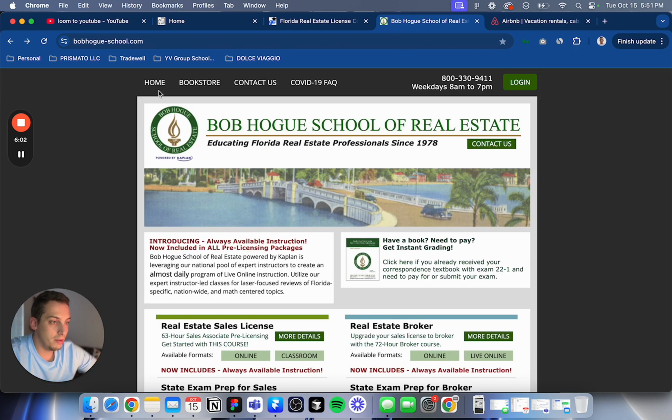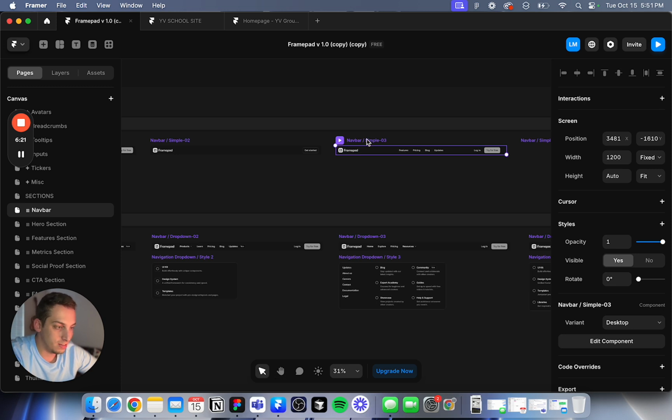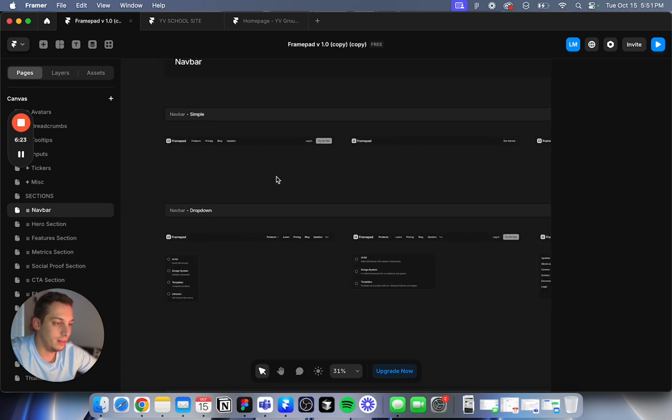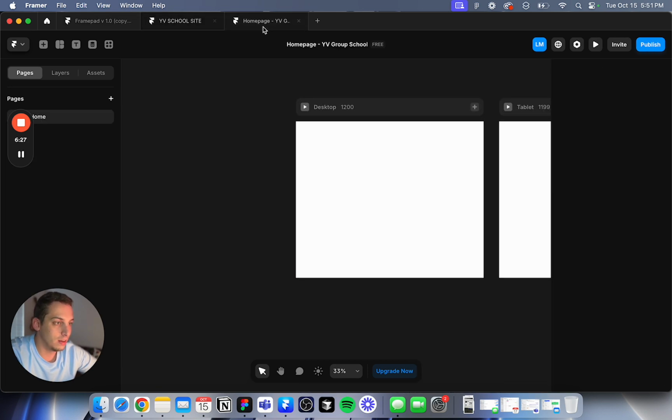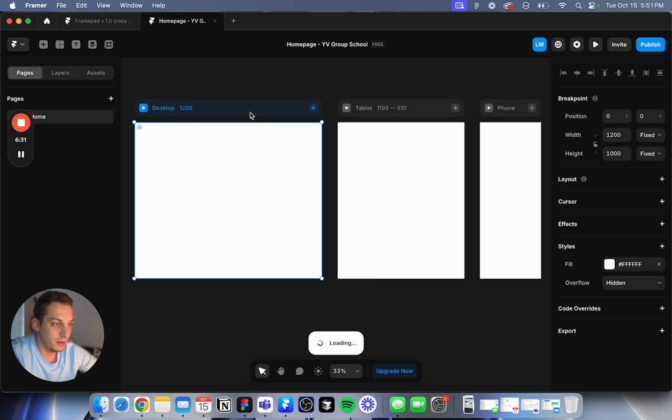So let's just make a simple nav bar, kind of like this, but with the logo. And then we have our courses and contact us and FAQ. Let's just start off like that. I'm just gonna do it really quick. So let's just get something like this. Nothing fancy. It's just gonna look nice. And then let's delete this page because I won't be using it anymore.